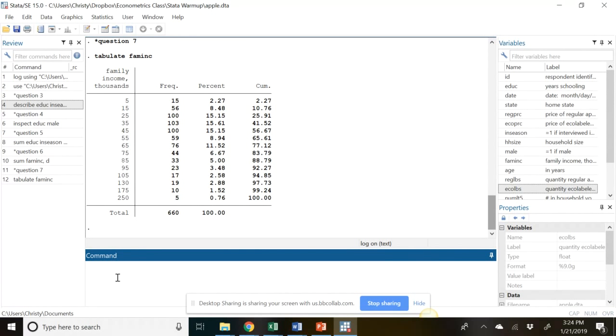And then the last column is a cumulative percentage. So if you look at, for example, the next level of $15,000, there are 56 households who have $15,000 income. That makes up 8.48% of the total households. But then the cumulative percent tells us it's just adding up. It's a running total of the percent column. So the 10.76 tells us that 10.76% of households have $15,000 or less family income. Okay, does that make sense?